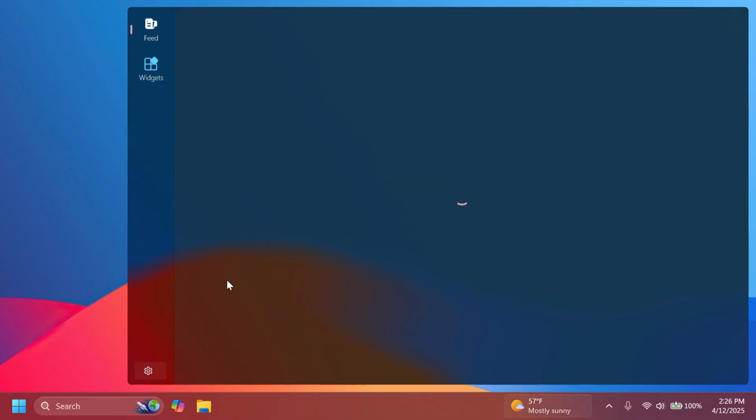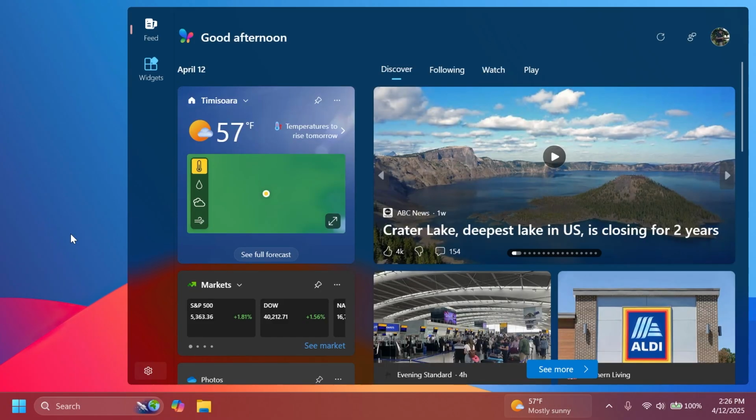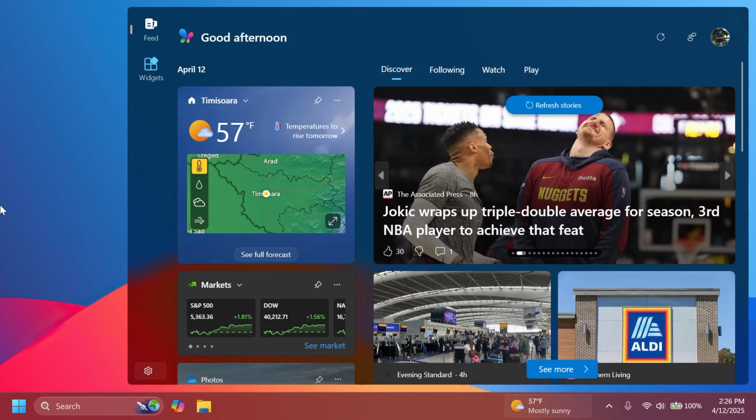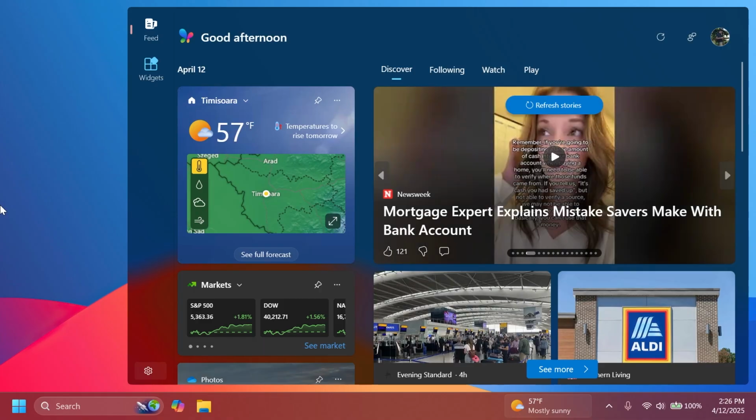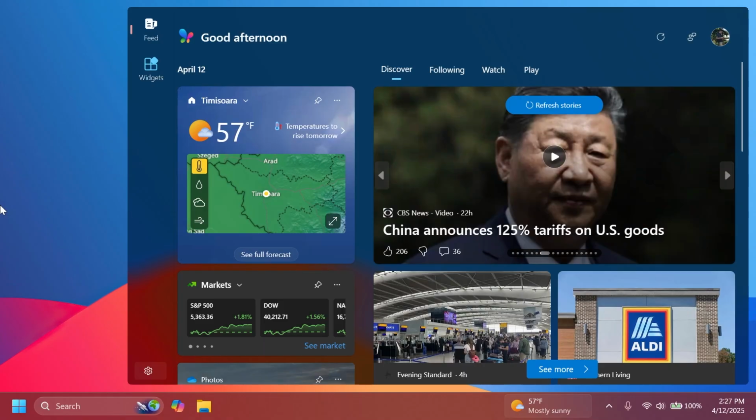Microsoft is also adding some improvements to widgets. As you can see here, I have the new widgets UI that I don't think I showed on this channel yet. But basically, first of all, Microsoft is trying out the ability to read content such as full articles, slideshows, and videos directly within your MSN feed and the widgets board in Windows 11. So I think that is pretty nice.